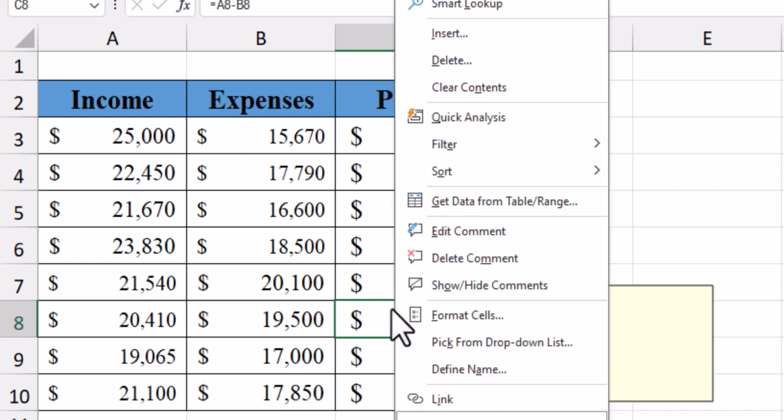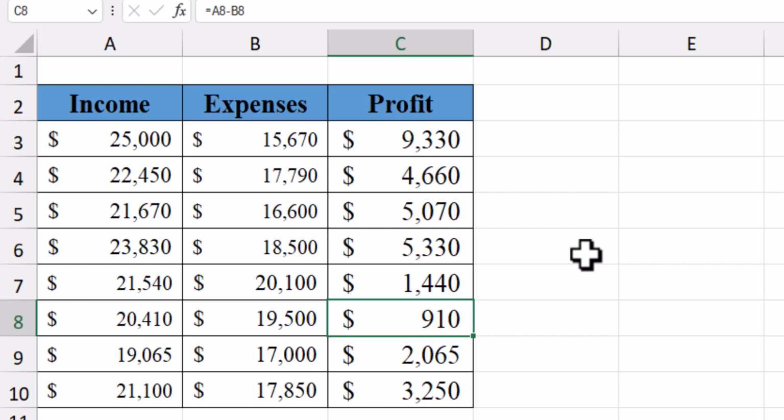Also, there's a possibility to delete the comment. Right click. Here we have delete a comment.